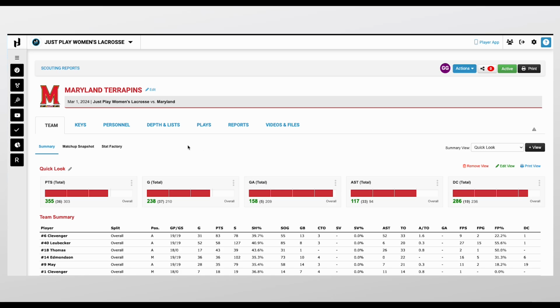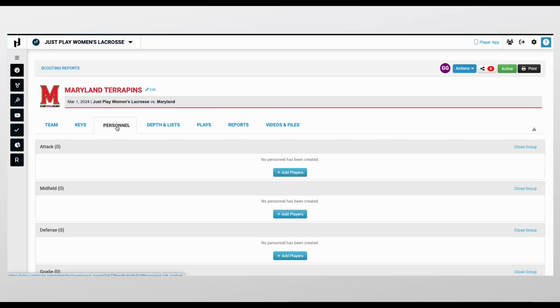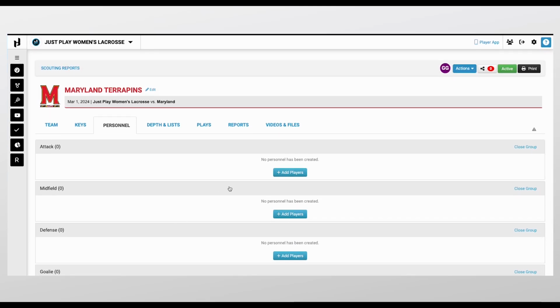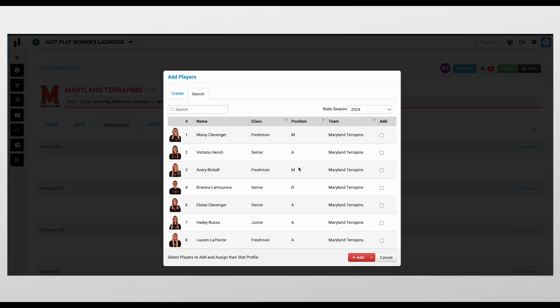Now we are inside of the scout that we built, and we're going to toggle over to our personnel and then click add players within our attack group. As you can see, we already added our player groupings right here, and now we're going to add players into those groups. If you click add players, it's going to bring up the roster for this team, and that roster is going to be based off of the game date that you selected.